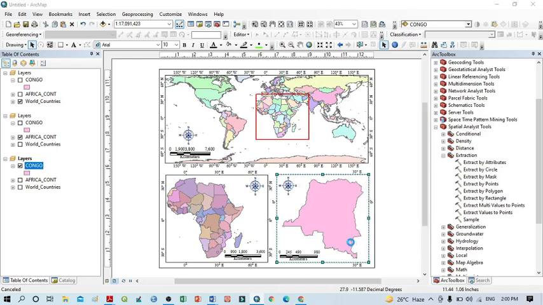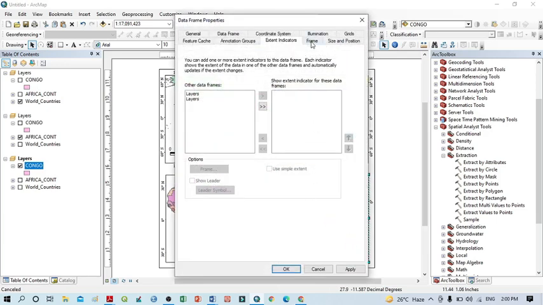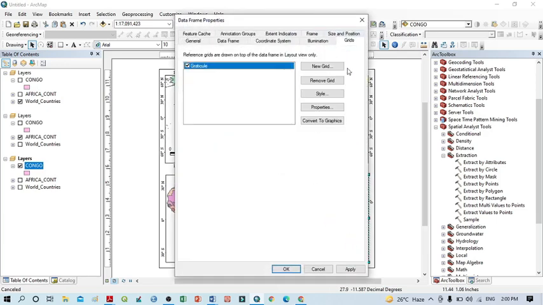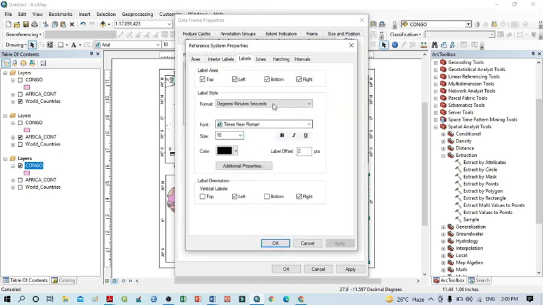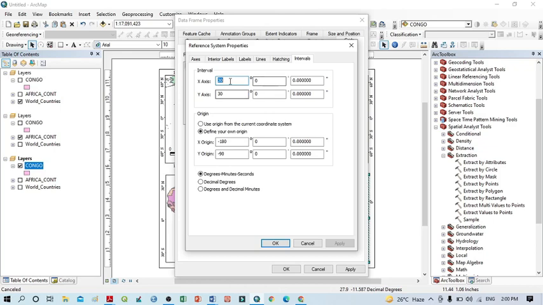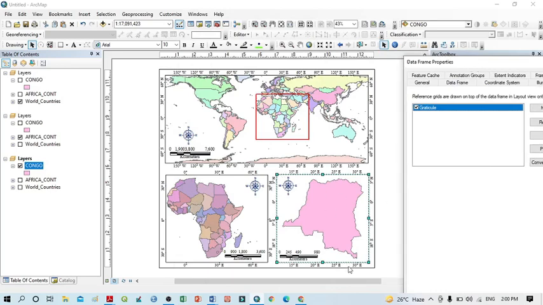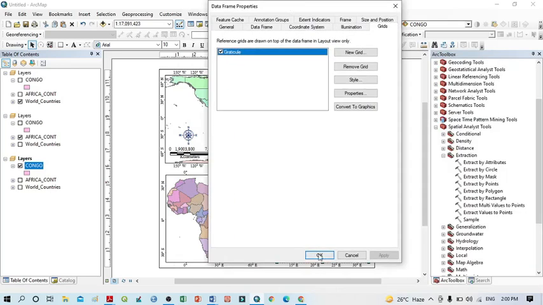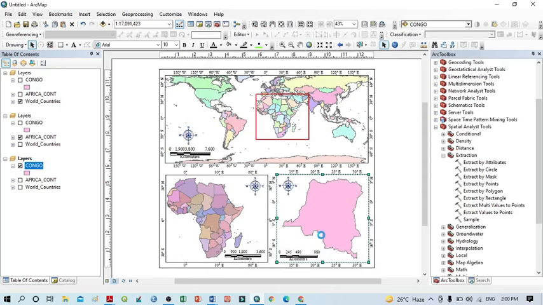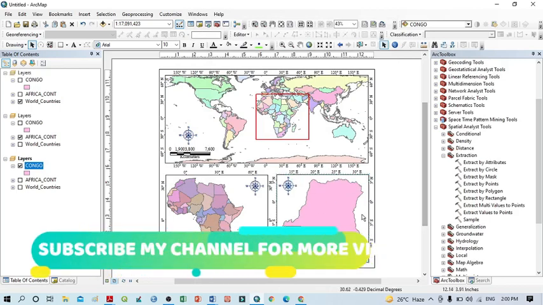Then go to the grid, click on properties, then select interval, and you may take an interval like 4 degree or 5 degree. After taking the 5 degree extension, I want to check this, whether it is good. Yes, this is good for this map. Then click on OK. So you can see here the latitudinal as well as the longitudinal values.